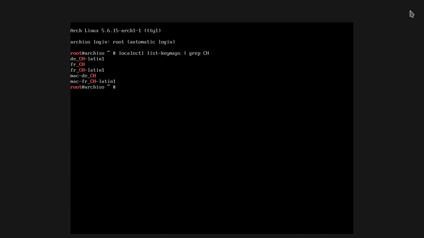So to load that in memory, I'll type in loadkeys and then the string, de_CH-latin1, and hit Enter.